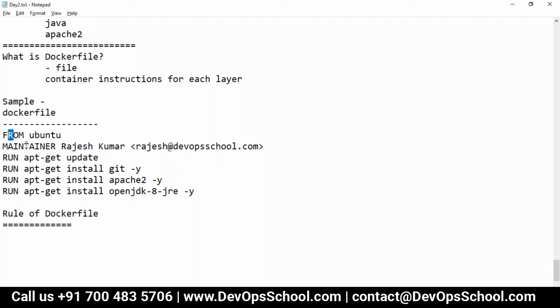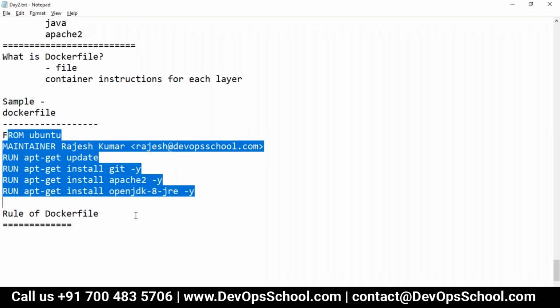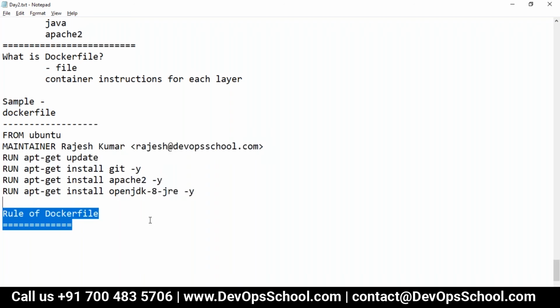Now how do I know FROM, MAINTAINER, RUN and stuff like that? That will come with practice, but understanding is more important. That's why we are talking about the rules of Dockerfile. What are the rules of Dockerfile?